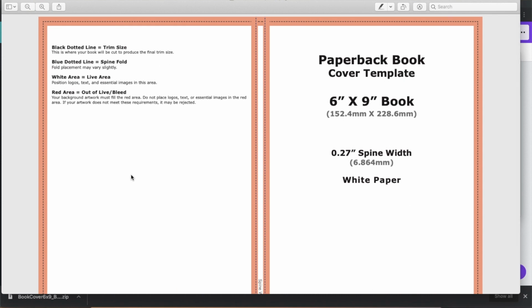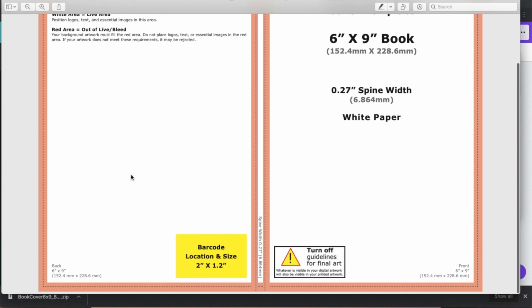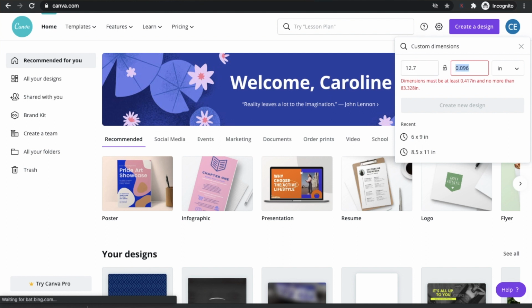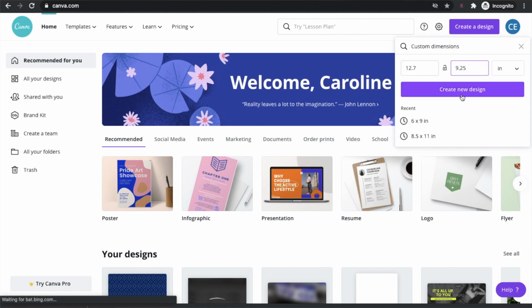You need to create a design in Canva that is 6x9 by 6x9 plus your 0.27 inch spine plus a little bit of bleed, because you pretty much always want your covers to bleed, I would say, and you need to add 0.25 inch to account for bleed.